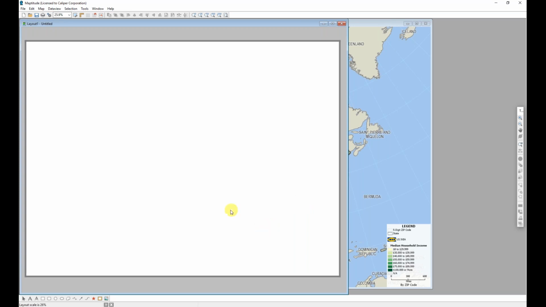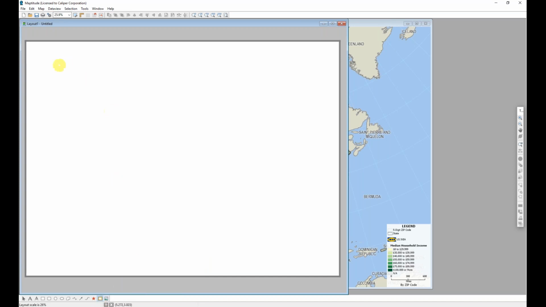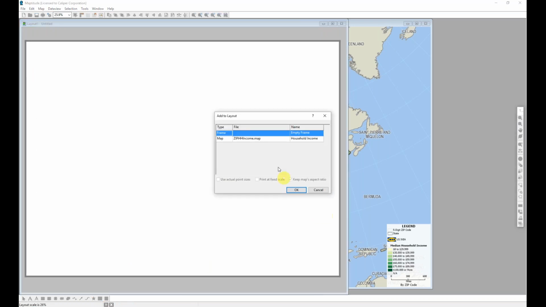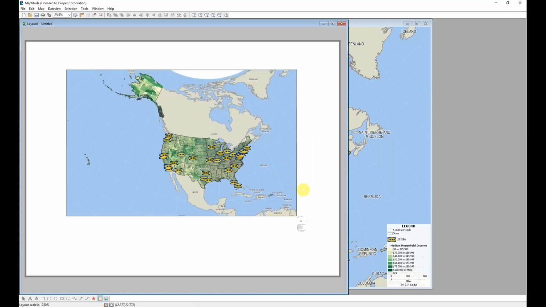I'm going to add that map using the Add Map / Data View in Layout tool at the bottom of the Maptitude window. And I will click and drag a rectangle on this sheet of paper where I want my map to appear. So once I have selected this area, drawn my map, that is added in.